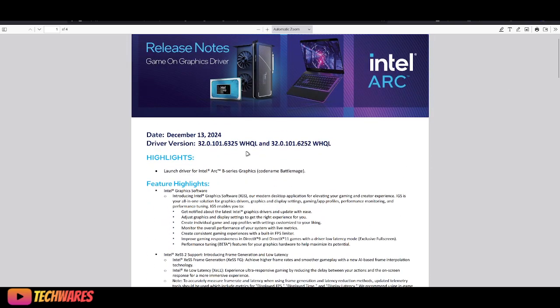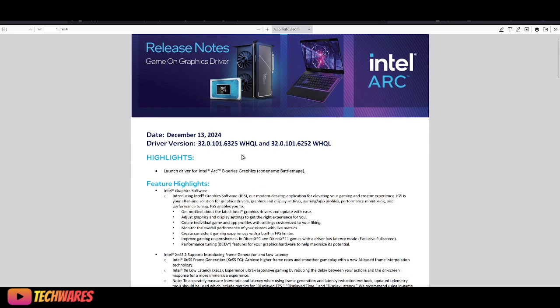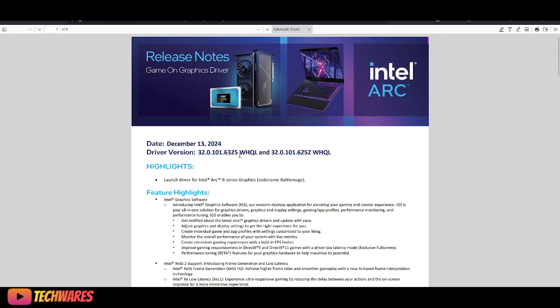Honestly, right now the B series GPUs, the B580, are pretty much sold out everywhere. They're on pre-order, so they're selling out fast because they're actually amazing, very affordable, with great 1080p and even greater 1440p performance.